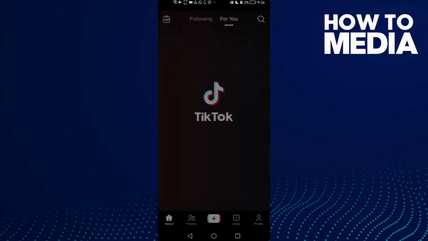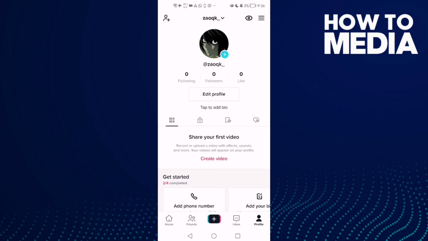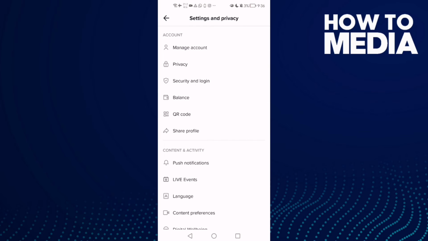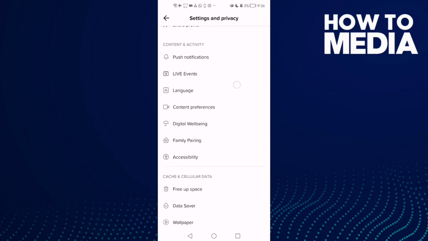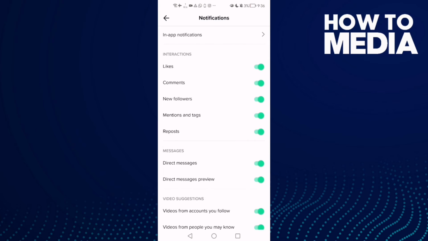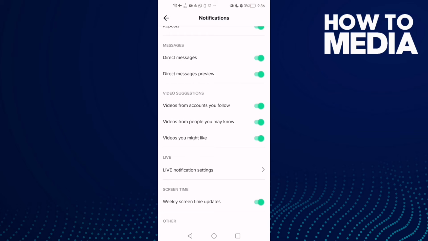First, open TikTok, and here you will find profile. Click on it and then click these three lines in the top corner and click settings and privacy, and then just scroll down. Here you will find push notifications. Click on it and scroll down again. Here you will find videos from people you may know.